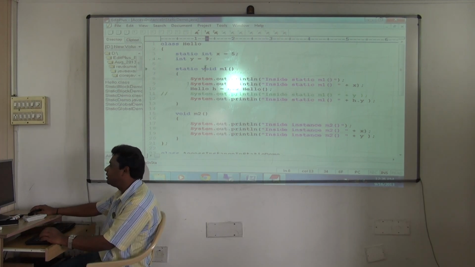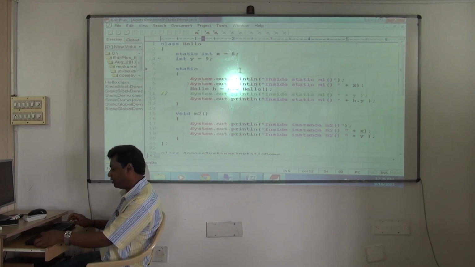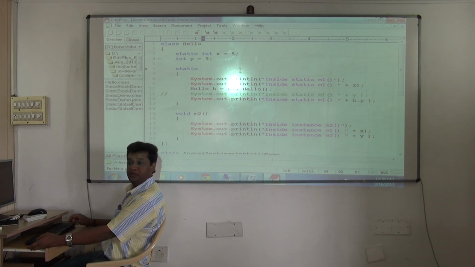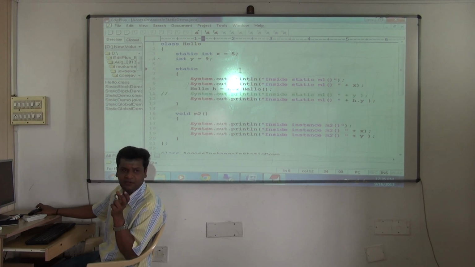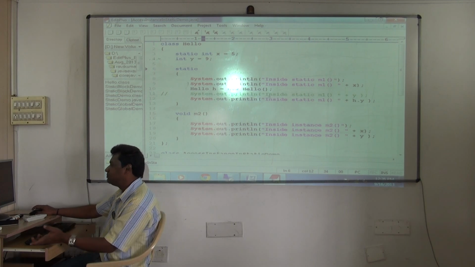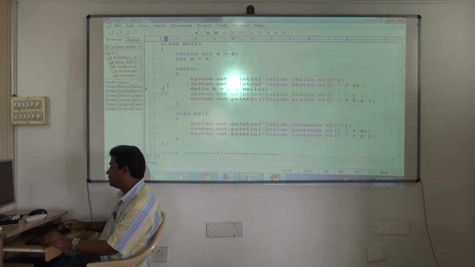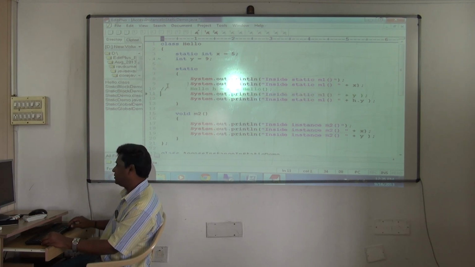Not only method. See, I'll remove this and make it into a block. In a static block also I can create what? An object. Static context, I mean. When I say static context, it's understood: either a block or a method. Now see this, I cannot access it directly. Is it possible?